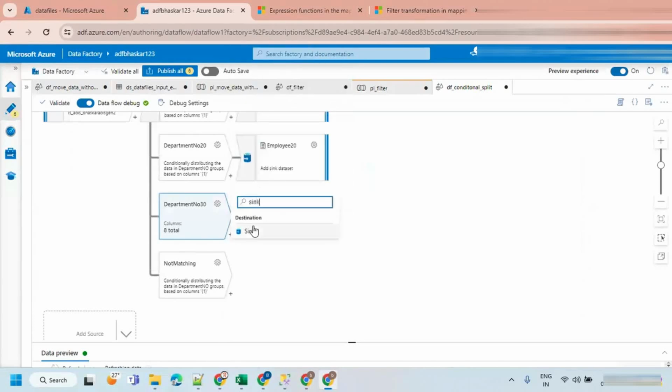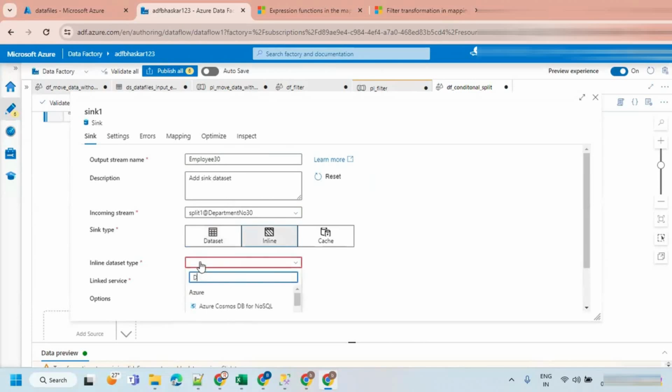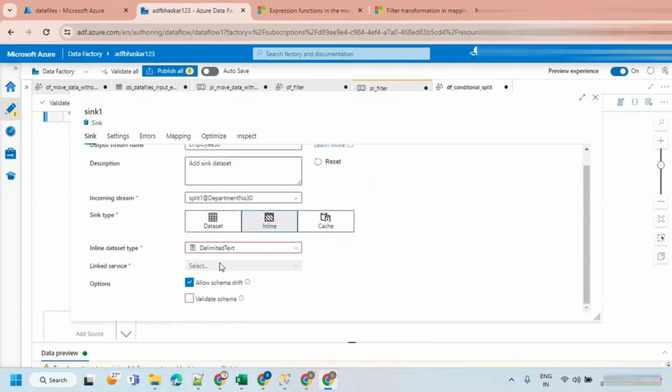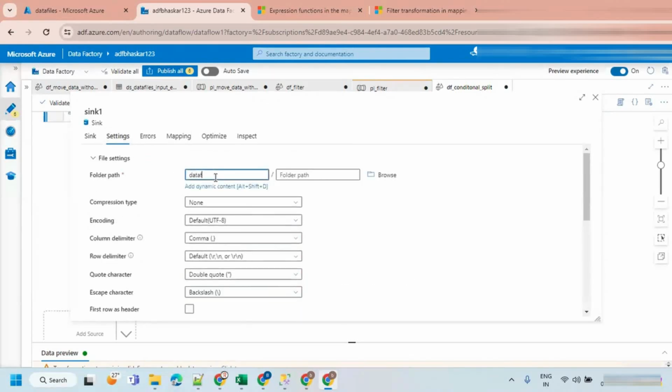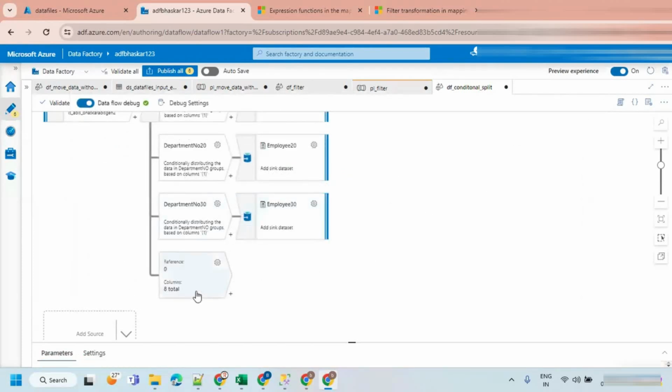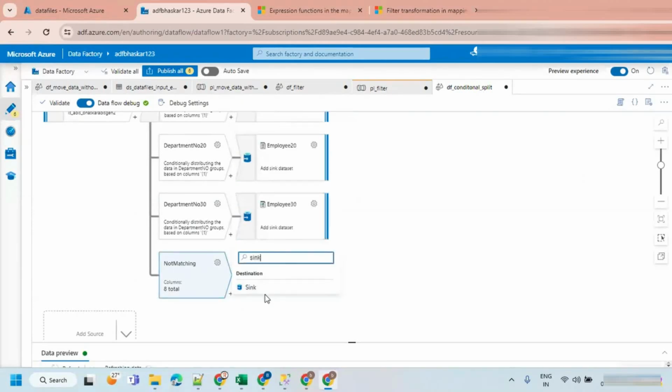Let's say sink, employee 30. Let's take an inline delimited text. Let's take a linked service and go to your settings, data files, output/employee_30. If you want to capture the non-matching records, you can also keep an output for them, if at all you need.